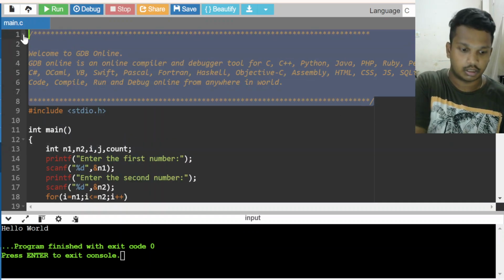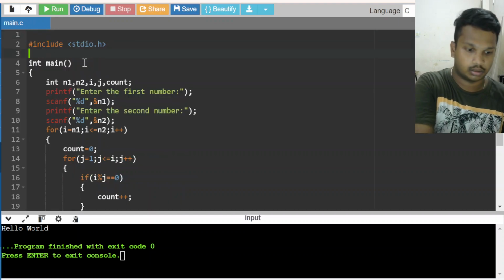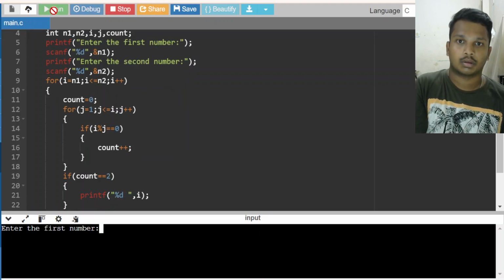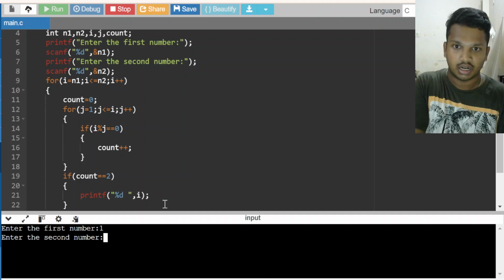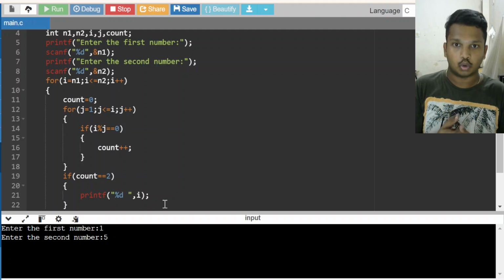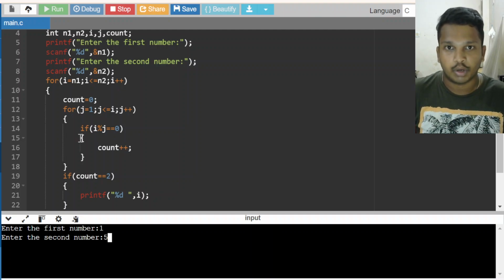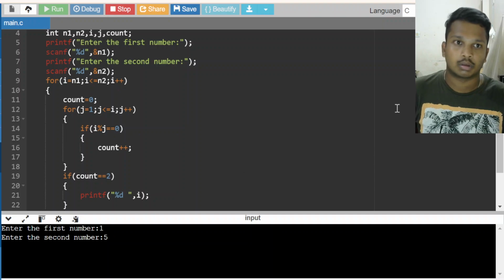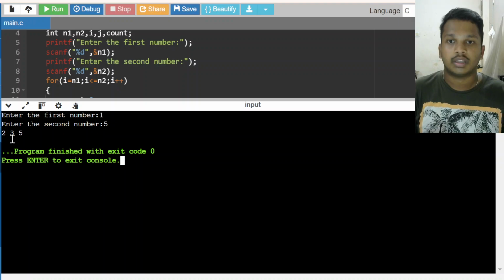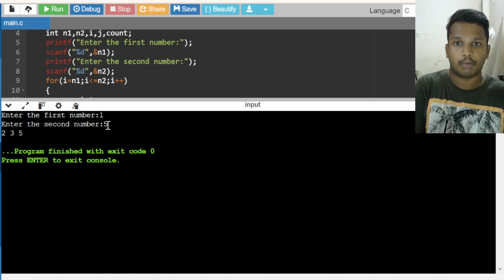Now I am executing this program. Now the first number is 1 and the second number is 5. Before pressing enter, what is the output? 2, 3, 5, right? We need to get 2, 3, 5. See, the output is 2, 3, 5. From 1 to 5, it is printing all the prime numbers between them.